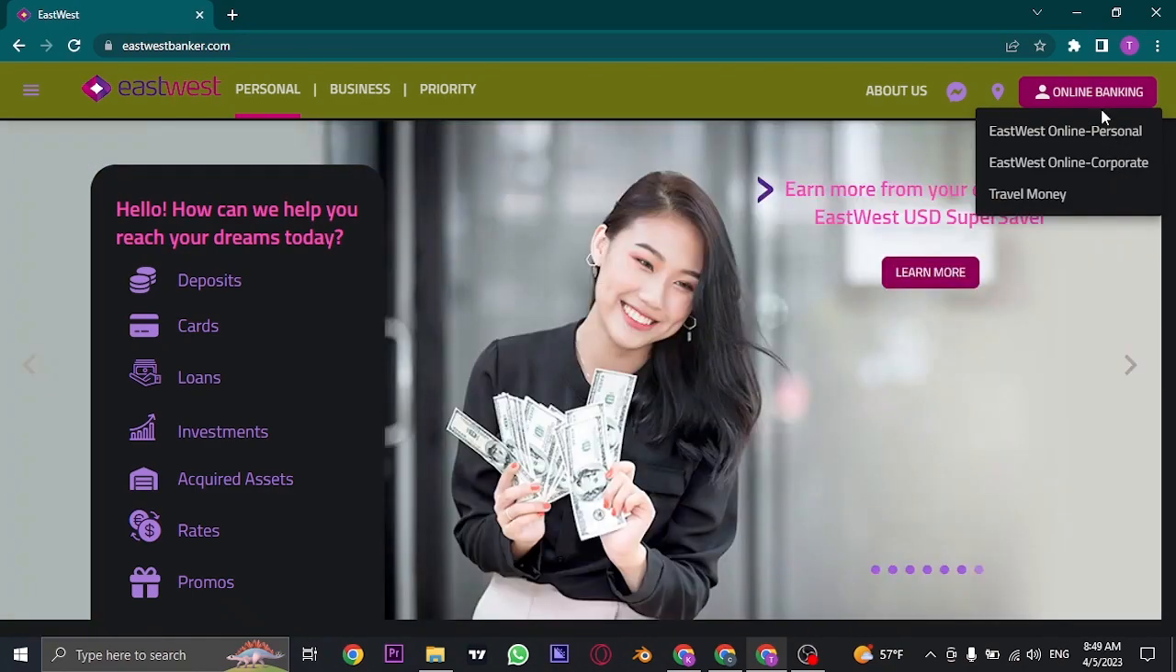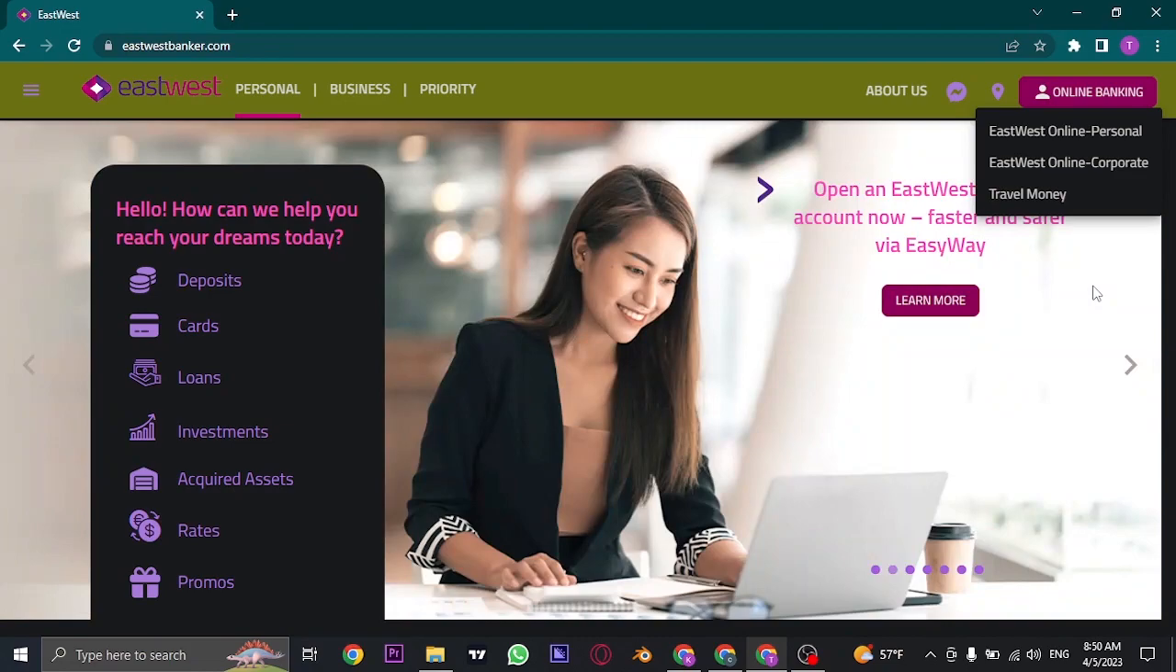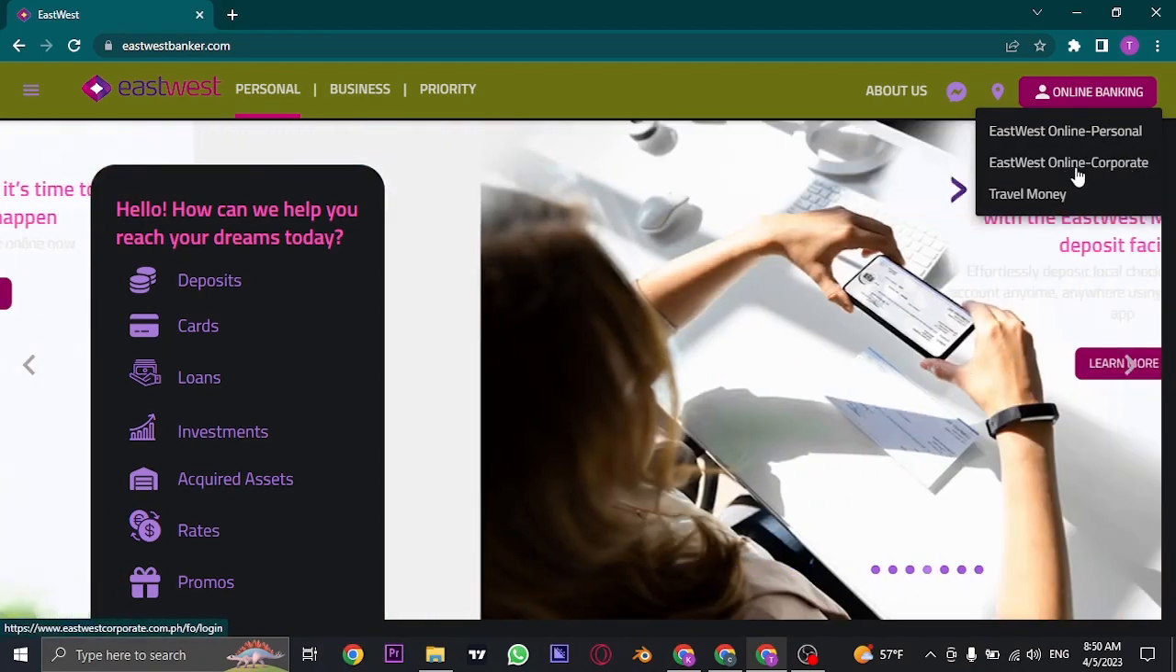Now, in order to activate your credit card, if you have an online banking of EastWest Bank, you can log into your account. If not, you can also sign up. And then through that process, you can activate your card. From this menu, choose your option if you have a personal account or a corporate account.